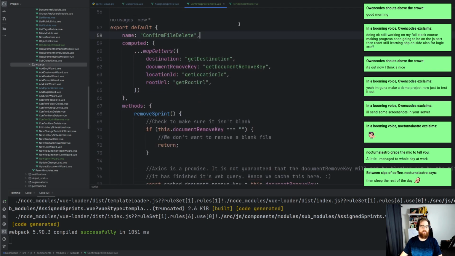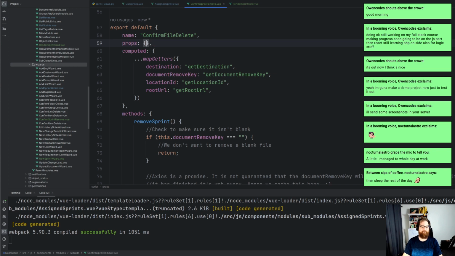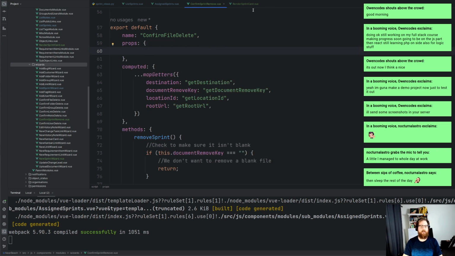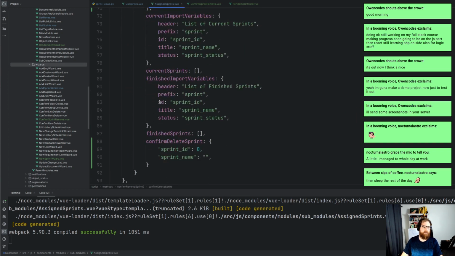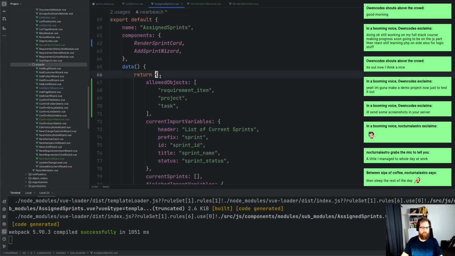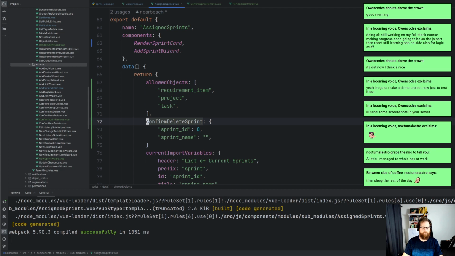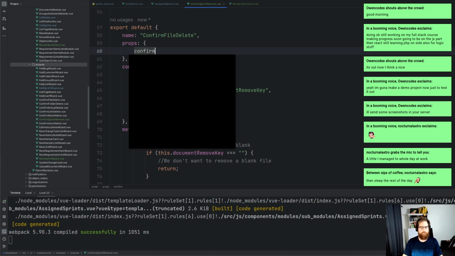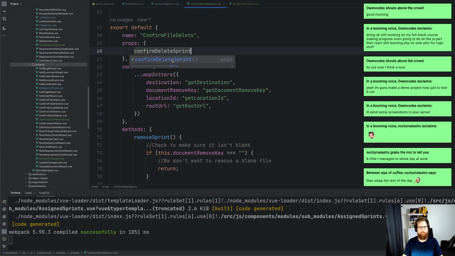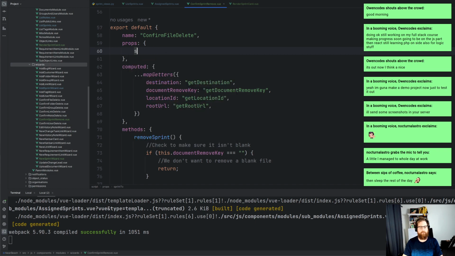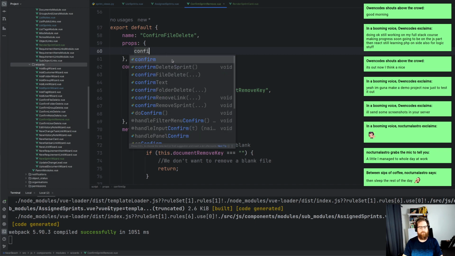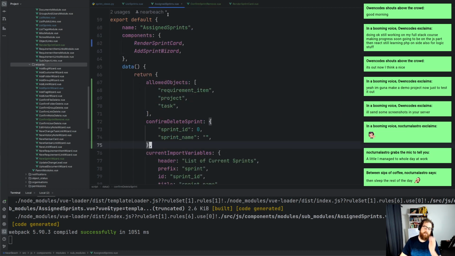Now we need props that come down here. All right, and what we have is essentially what we had here, confirm delete sprint. So we're going to call it sprint. I want to change this data.